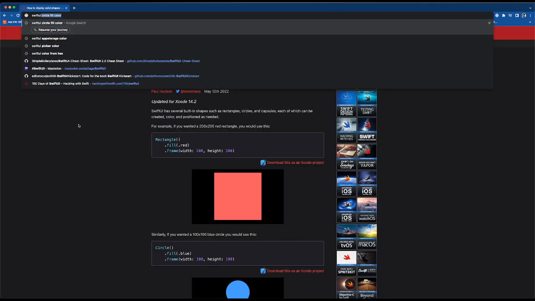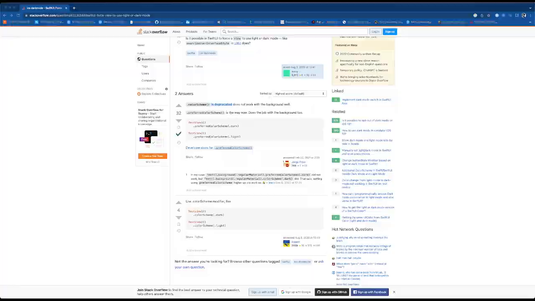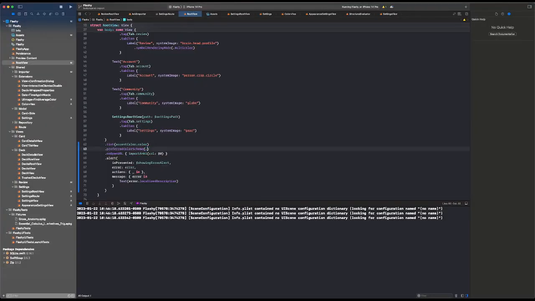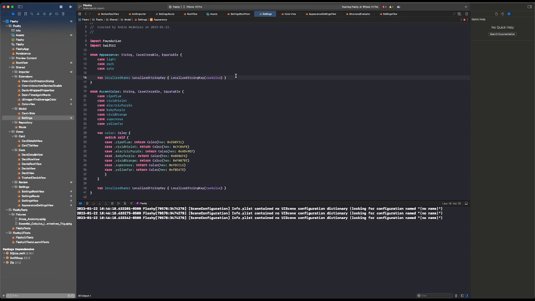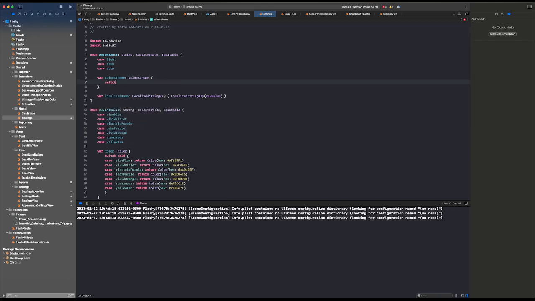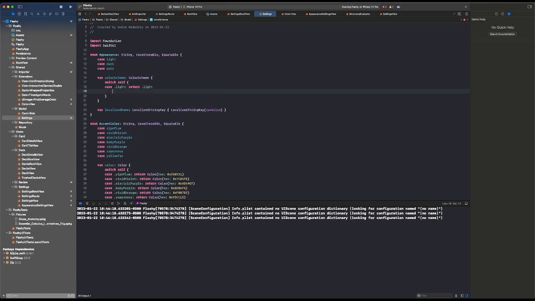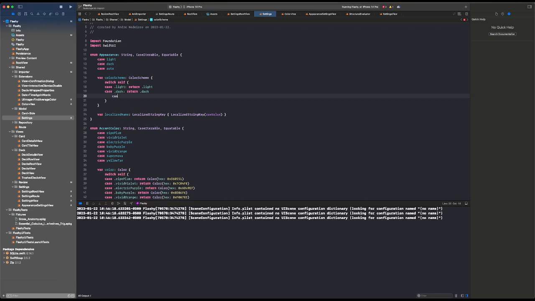There was something that we could use to do this. Let's see. Preferred color scheme. And then not preferred. And this is appearance.colorScheme. Okay, now we go to appearance, and we can do case light, return light, case dark, return dark, case auto, return none, I think.